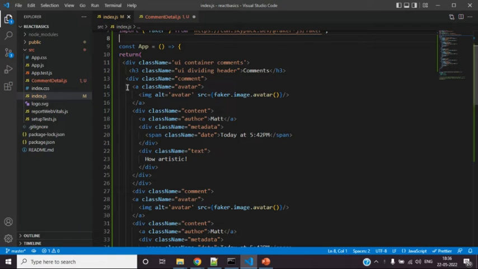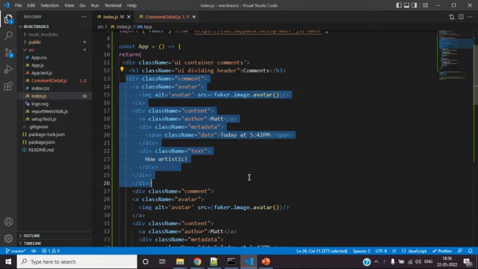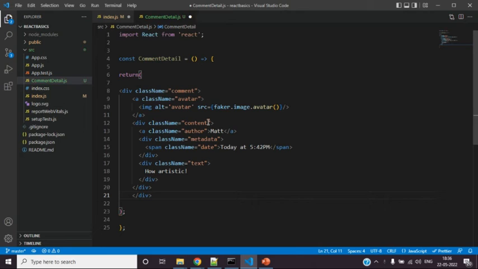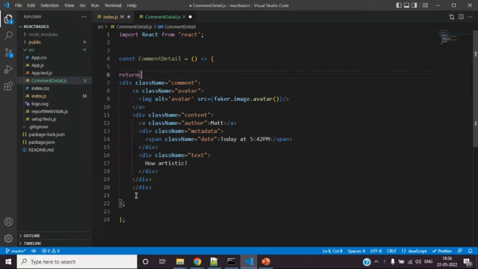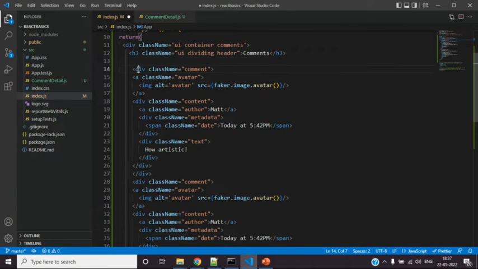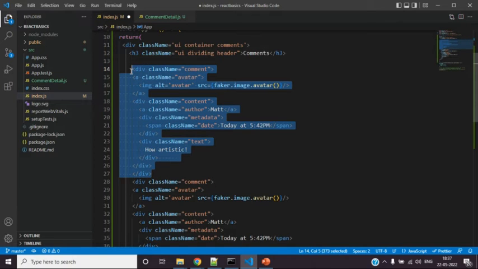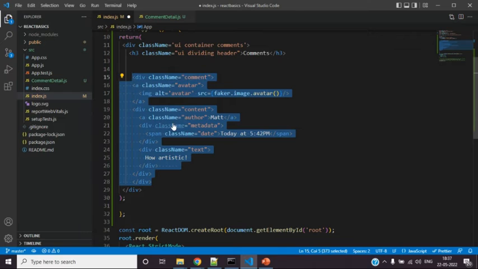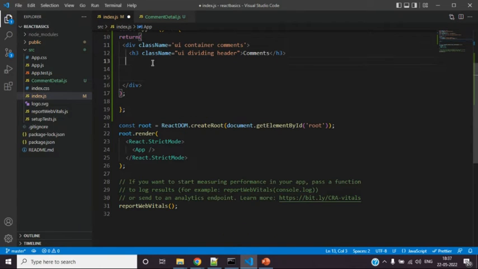So let's copy that particular div, which we want to extract from the main file, and add the same JSX code in another component, which is comment detail. Let's indent it and save this file. Now from index.js, since we have copied the JSX, we can delete this repetitive code from here. So I'm deleting whatever repetitive code we have in the index file.